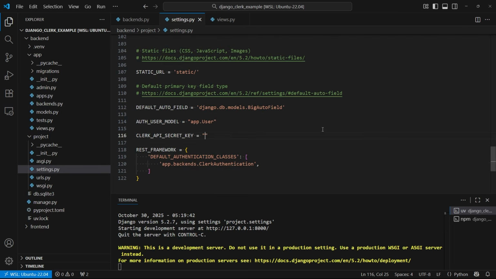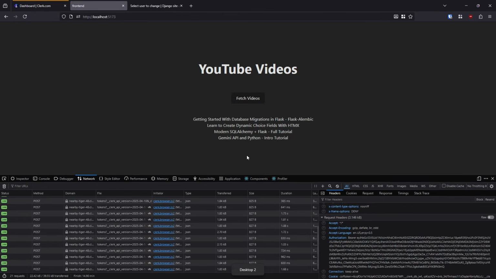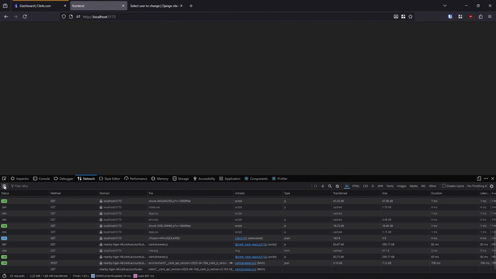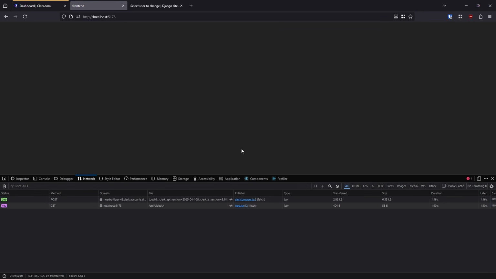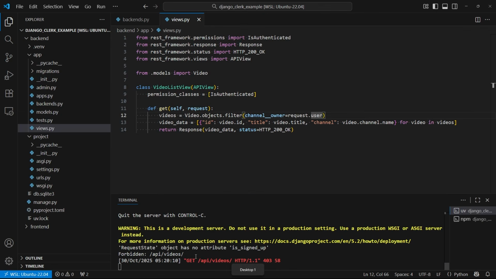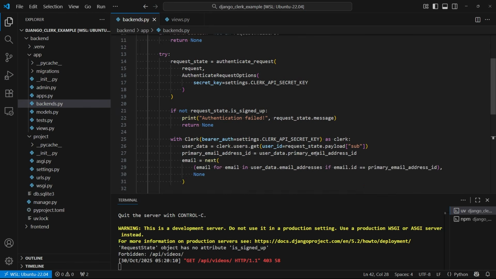So the last thing I need to do is add in my secret key. Okay, my secret key has been added. So let me go over to the app and refresh the page. And I'll hit fetch videos. And we see I get an error. So I get a 403 error. And I have this error, is signed up. So I think I was just thinking of sign up when it should be signed in.